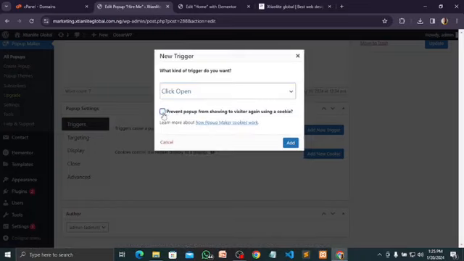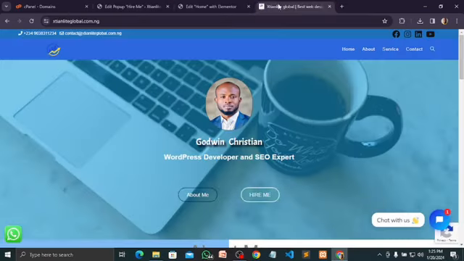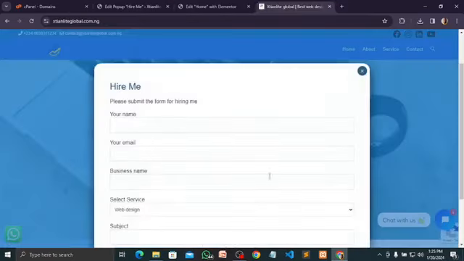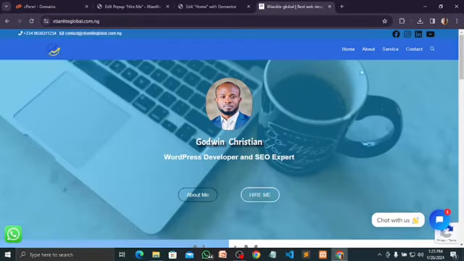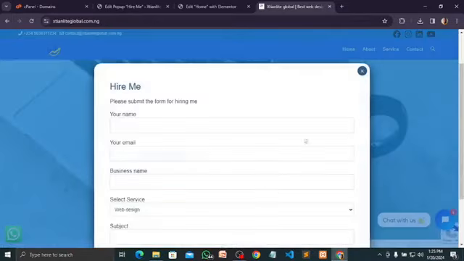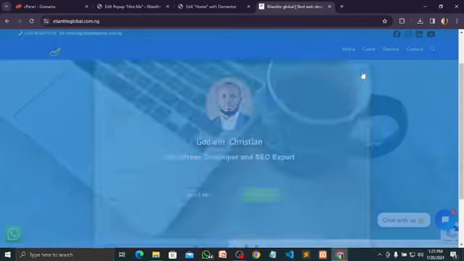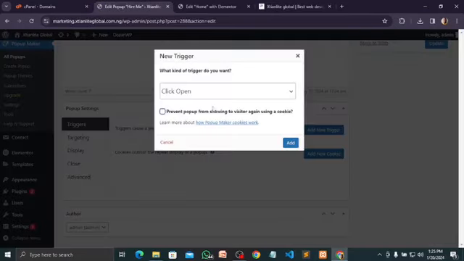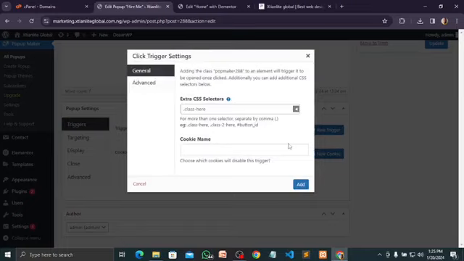What that means is that we don't want our visitors to be limited in the number of times they click on the pop-up. When they click on it, it will open. When they remove it, it will close. When they click on it again, it will open. So that is what it means. Let's go back, then click on add.